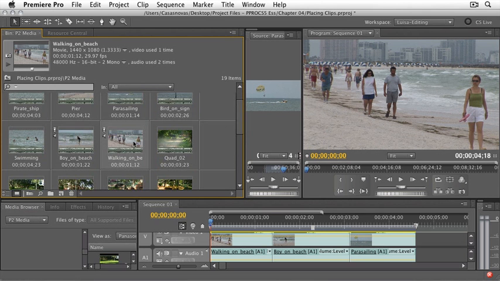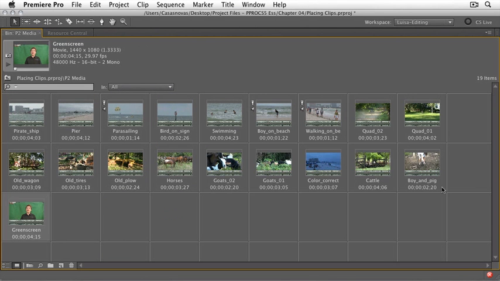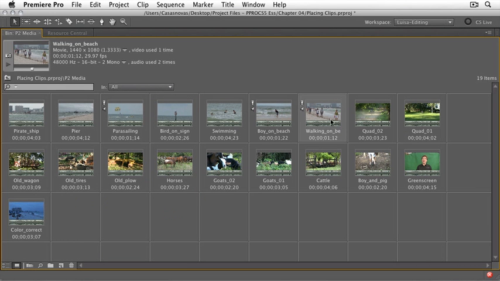And one thing, if you want to maximize any of the panels, make sure that your mouse cursor is on top of the panel. The panel doesn't need to be selected. And press your tilde key, and there you go, that maximizes it. I'm just going to move these down because I really don't need them. And in fact, I'm going to use only these beach ones.